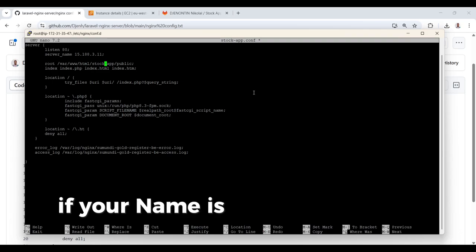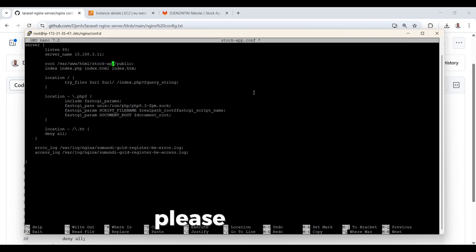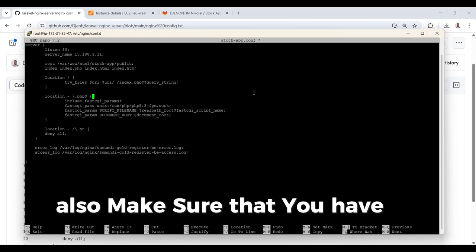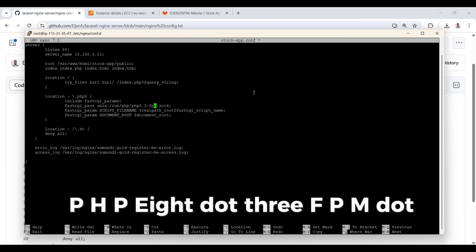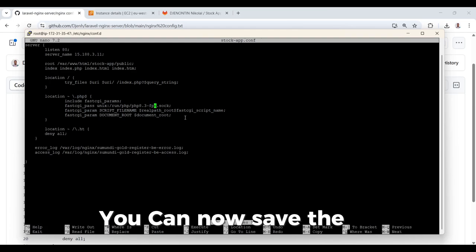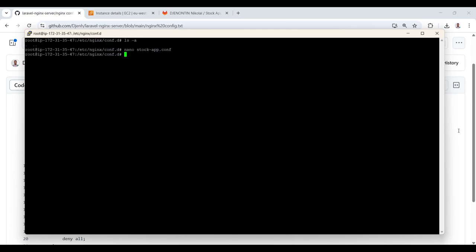If the name is different from stock app, please change it. Also, make sure that you have the correct PHP version package here. PHP 8.3 fpm.sock. You can now save the file and continue.